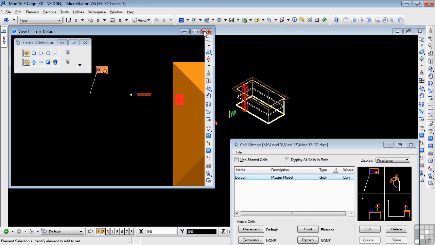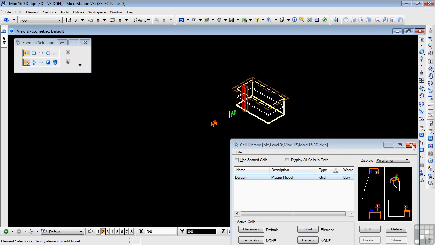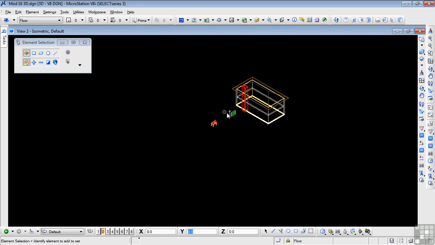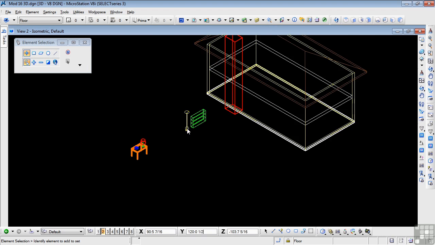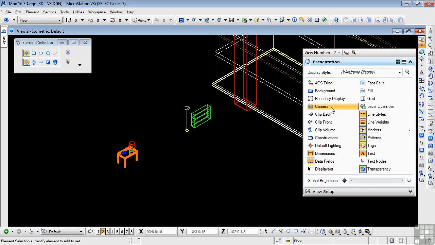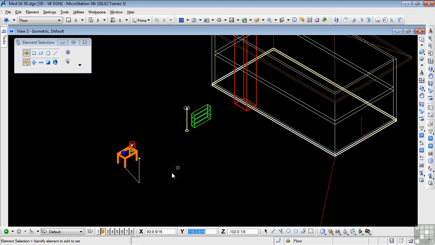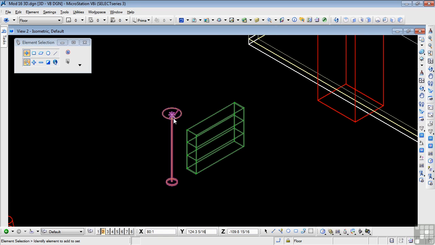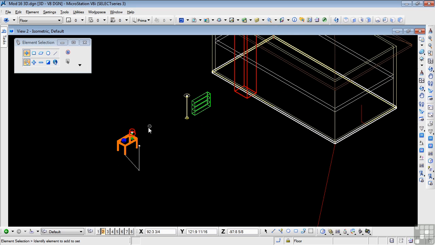Let's get rid of the top view. Let's get rid of my cell and look at the isometric. So we have the table, we have the table lamp, and we have the bookcase. And if I turn on constructions, you'll also see that I have my light assembly, and I still have the light in here as well, of course.